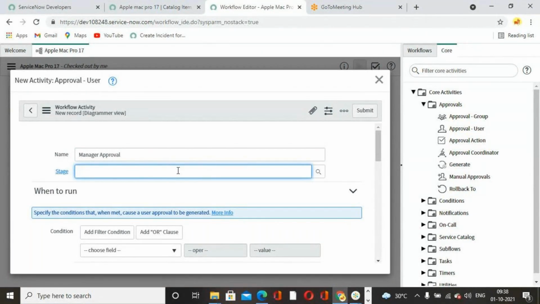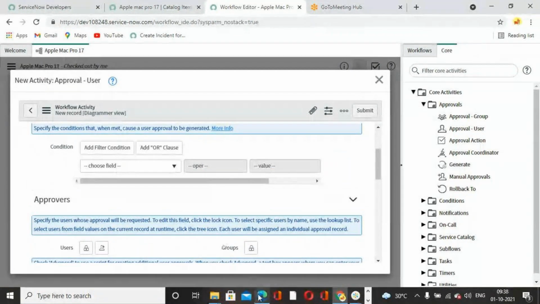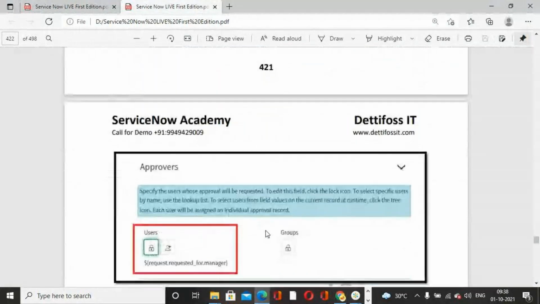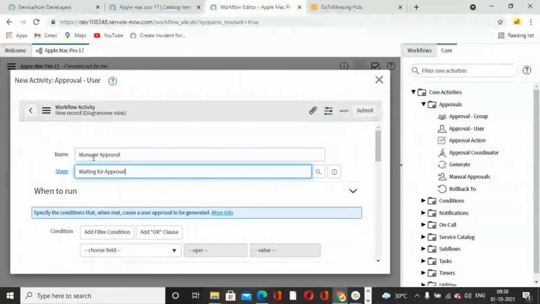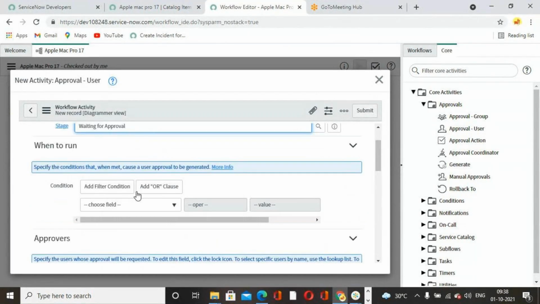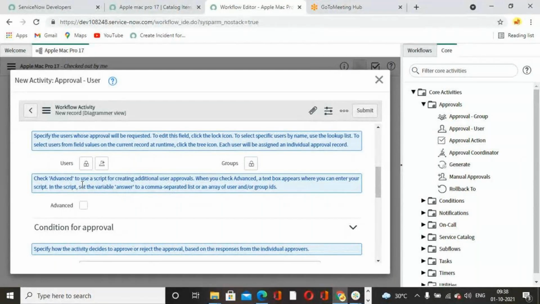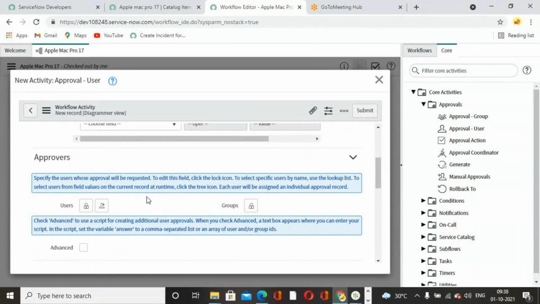Okay, so the stage is waiting for approval and conditions are not required. Just we have to configure the dot walking. Who is the approver? This is the name of your activity, and in which stage is it waiting for approval? We are waiting for which approval? Manager approval. Which manager? The requester's manager.